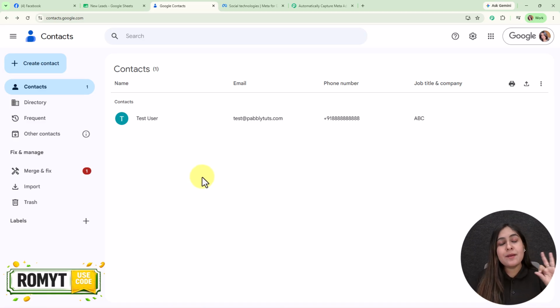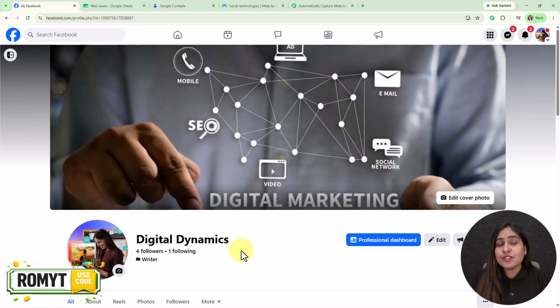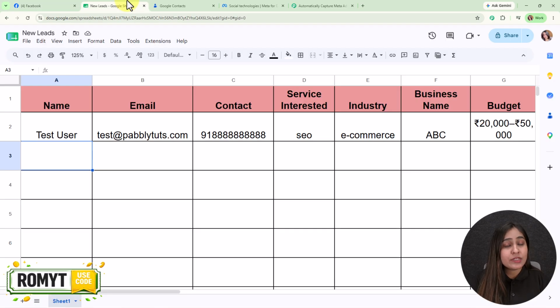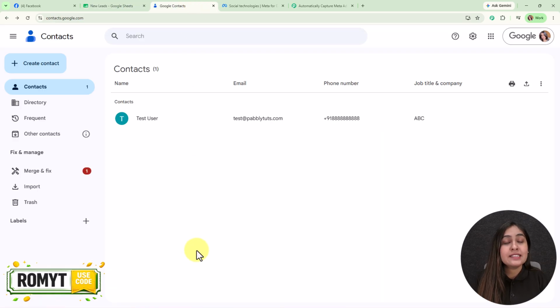That's where I came up with an amazing automation solution that allowed me to capture each and every new Meta ad lead, add them in my Google Sheets automatically without any error, and also add them as a new contact in my Google Contacts with the right details. Yes, you heard it right.